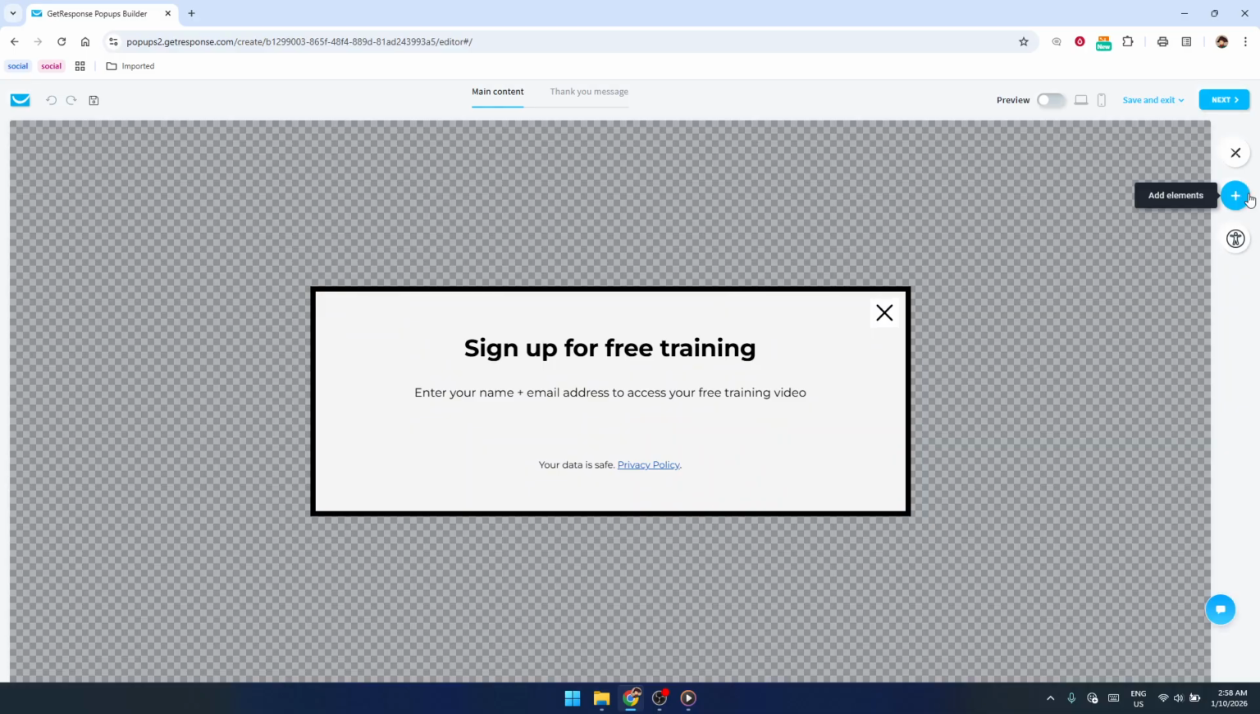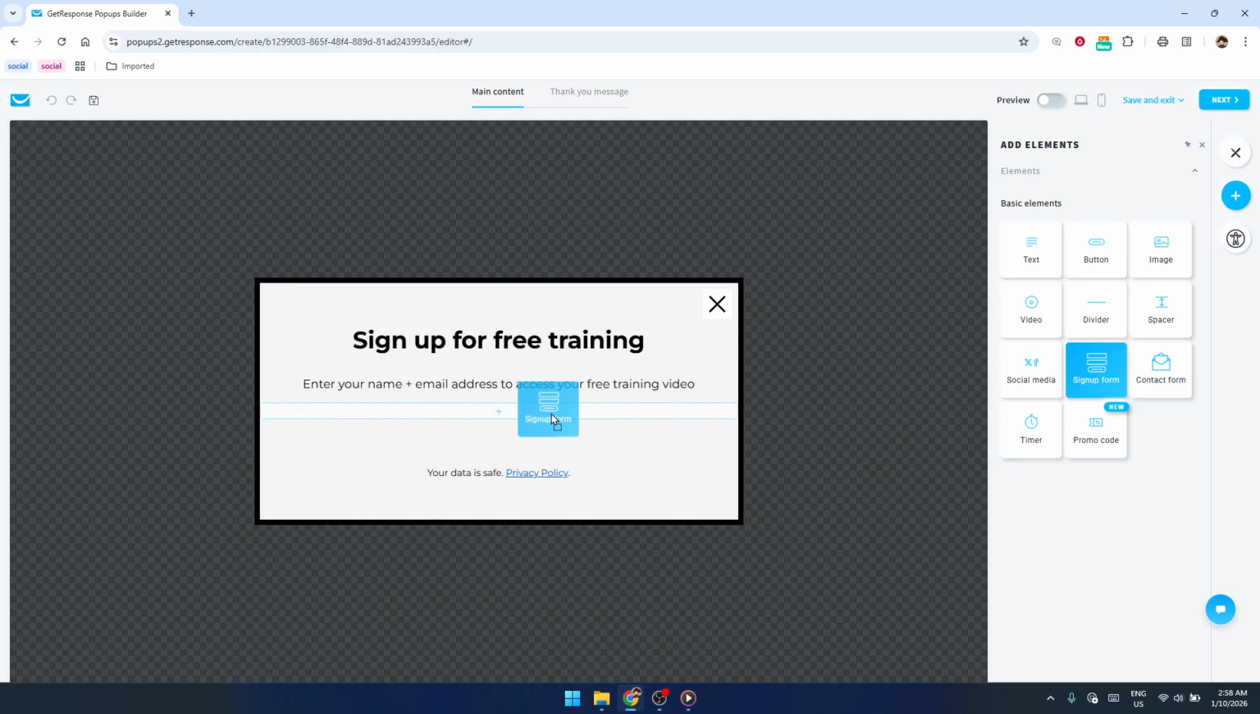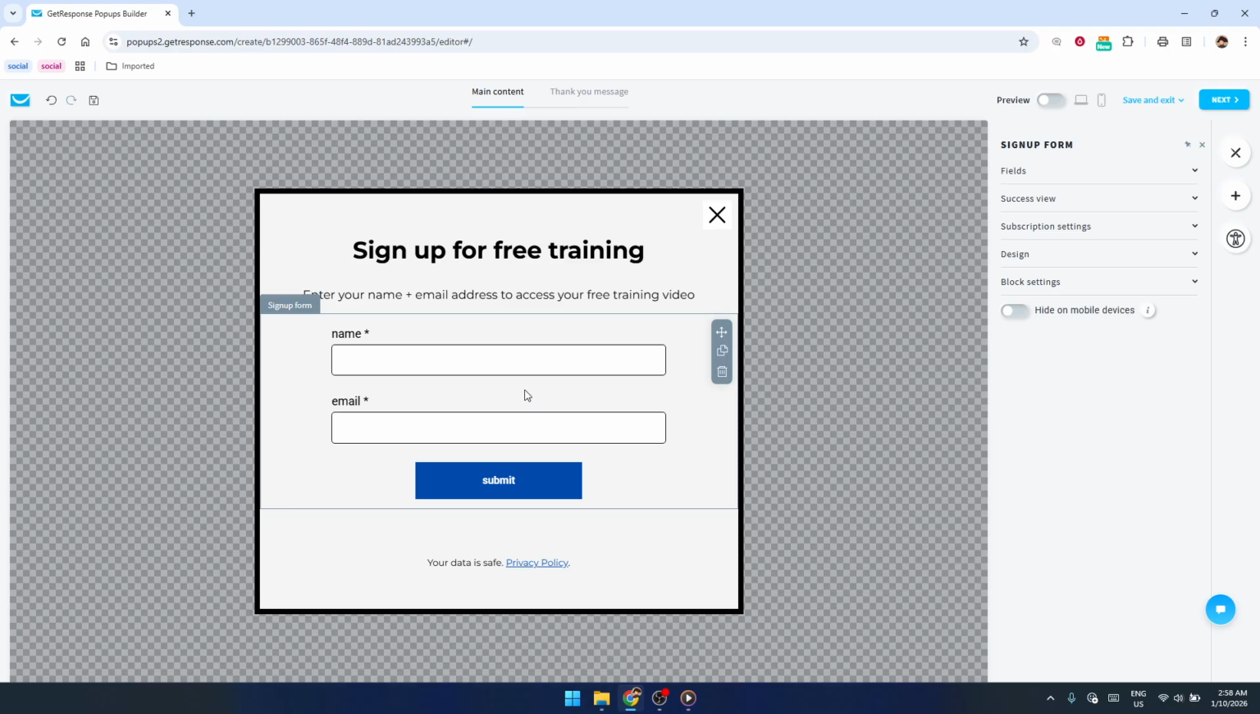Inside the editor, look over to the right-hand side of the screen for the Elements panel. You should see an icon that lets you add elements, often shown as a plus sign. Click that Add Elements icon, and you'll see a list of different blocks and widgets you can add to your pop-up. From this list, find the element called Sign Up Form. Click and drag the Sign Up Form element onto your pop-up canvas. Drop it where you want it to appear. You can always reposition it later by dragging it around until it fits your design.